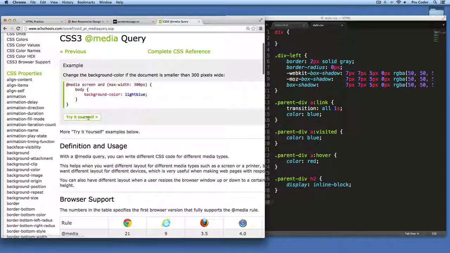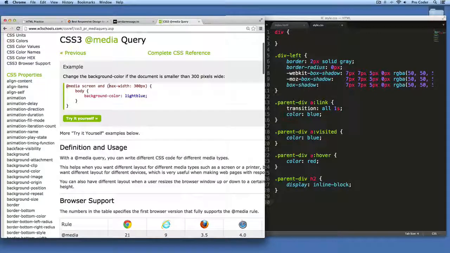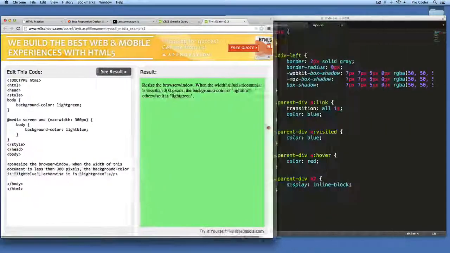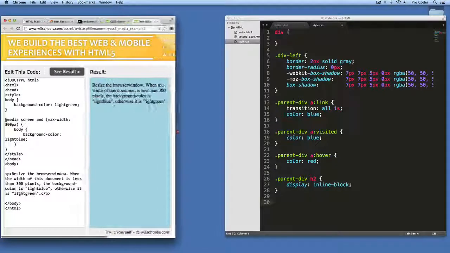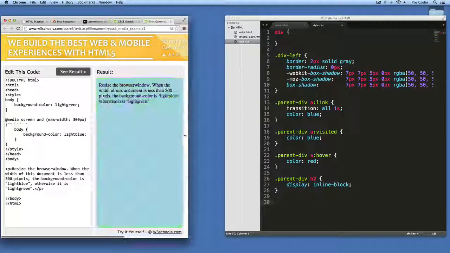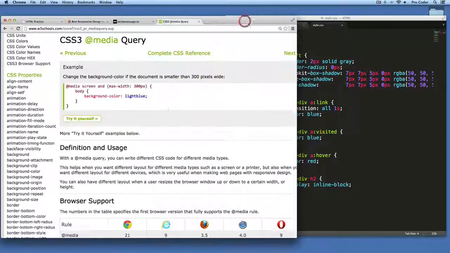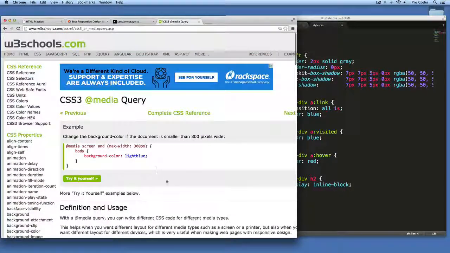We're saying, okay, let's make sure that if the browser viewing this web page has a max width of 300 pixels, then we want to do something to the body tag, right? And we can nest as many selectors in here and test things out. For example, right here, you can see the color changes depending on the width of this window. We're able to do that with these media queries. You can read about them on this website, and it's very helpful.